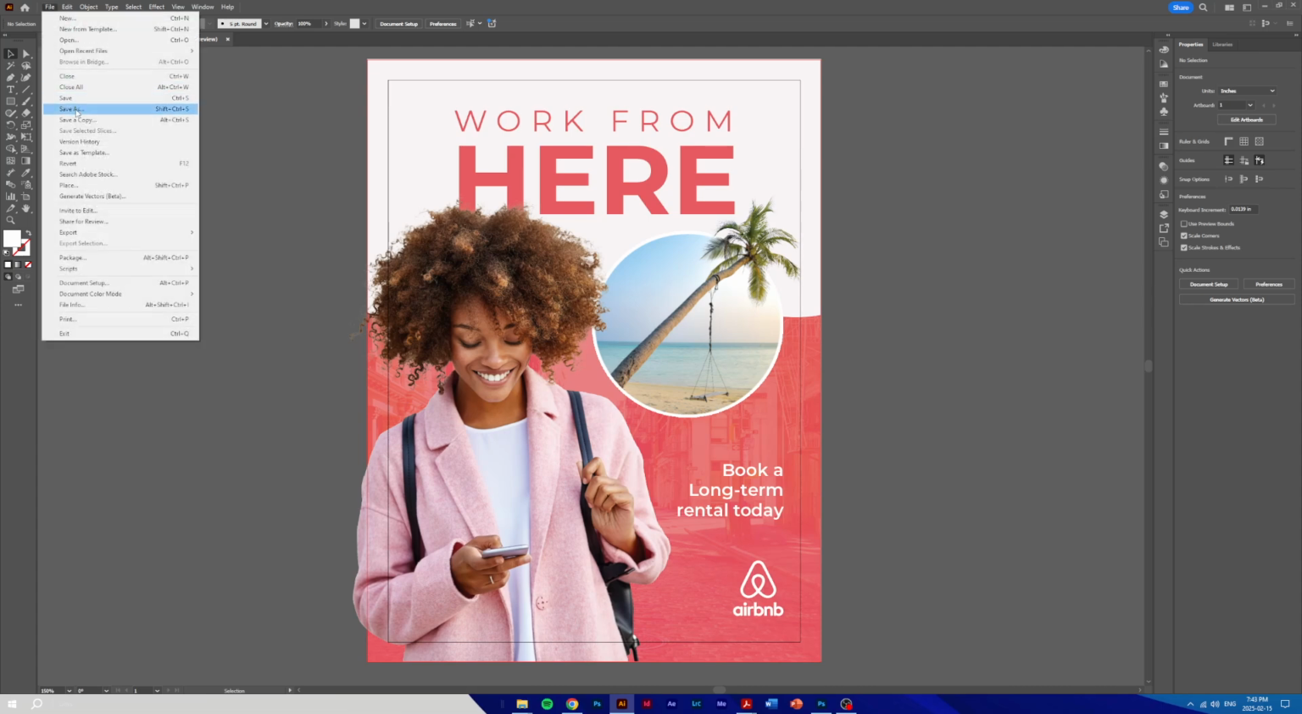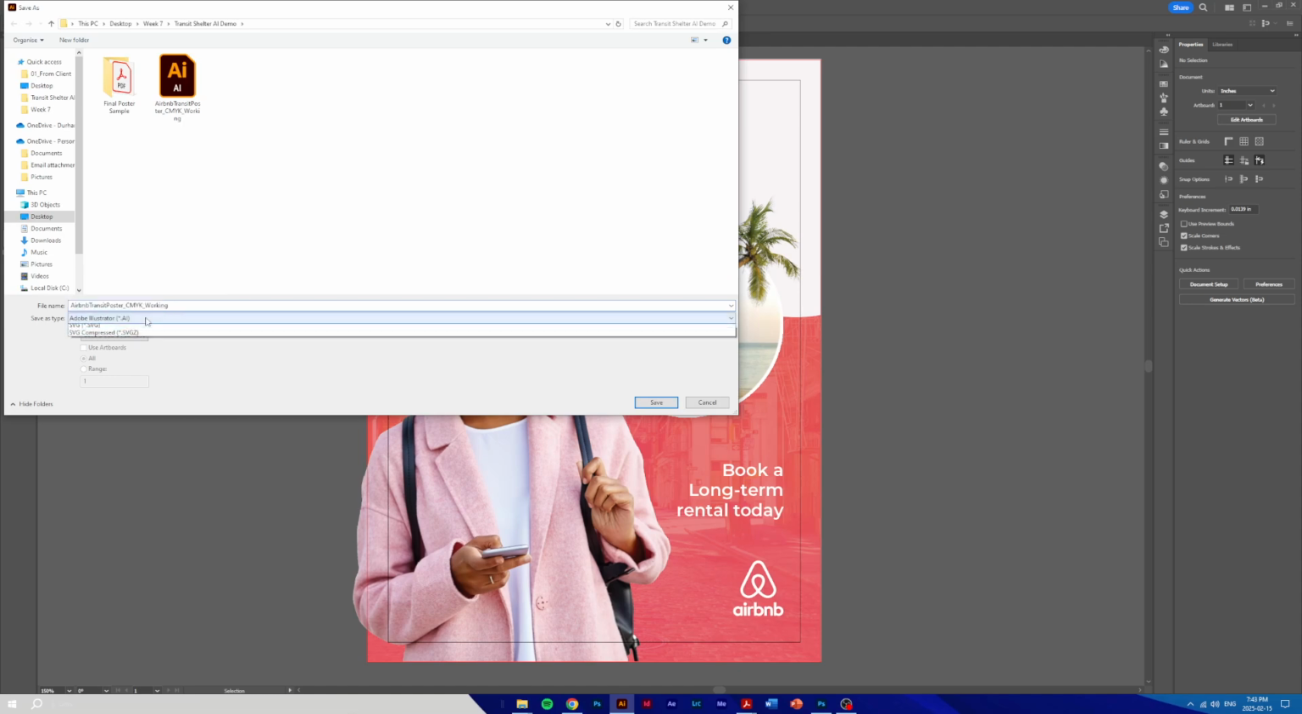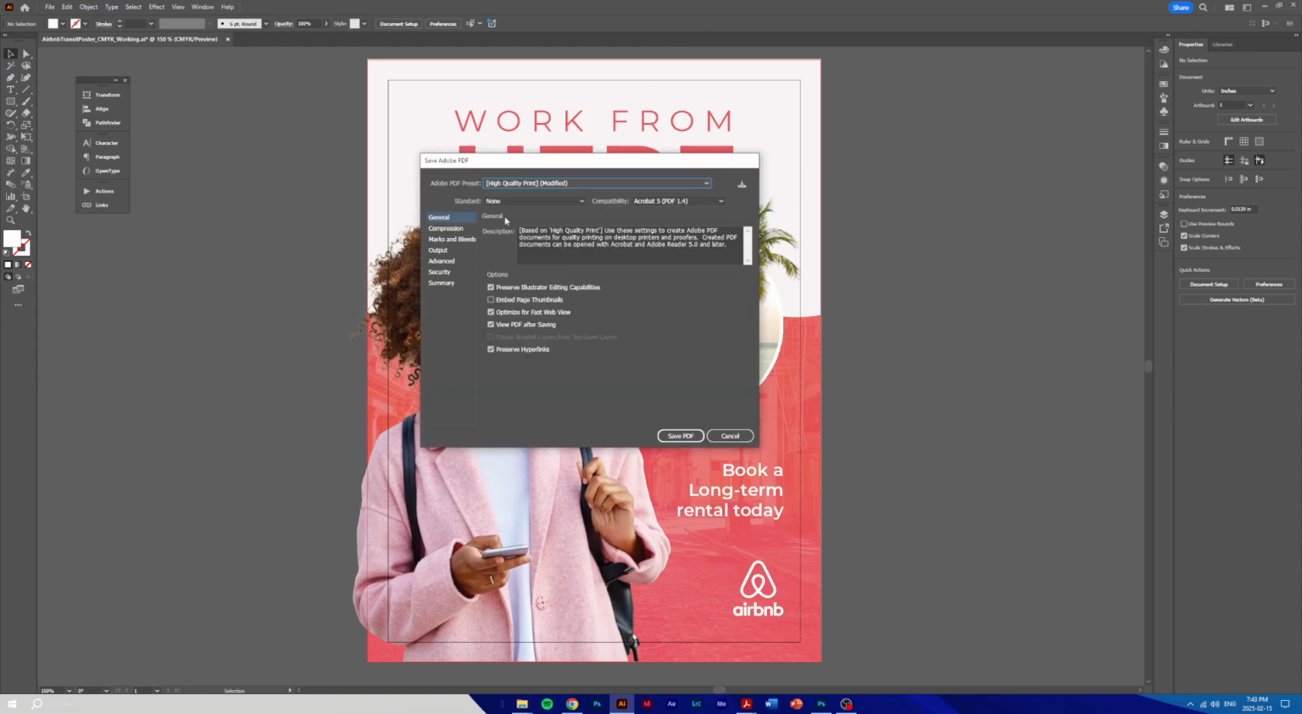I'm going to go up to File and hit Save As. I'm going to save this out as a PDF. I can call this Final and hit Save. In this window, you want to make sure that you make some good choices. So if your PDF preset is set to Illustrator Default, you want to change that to High Quality Print.